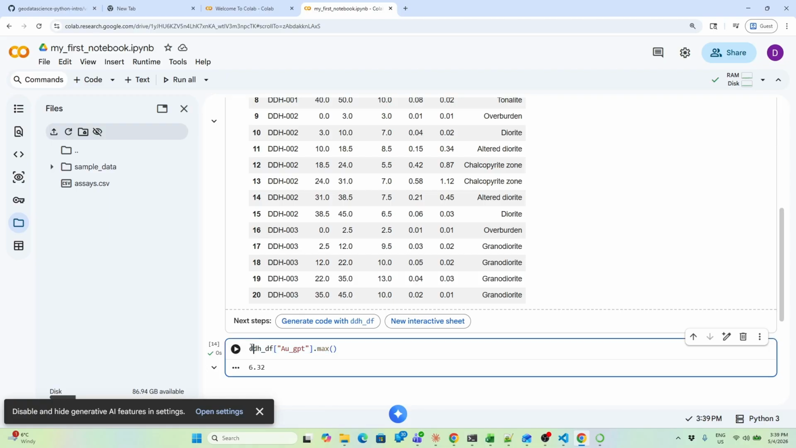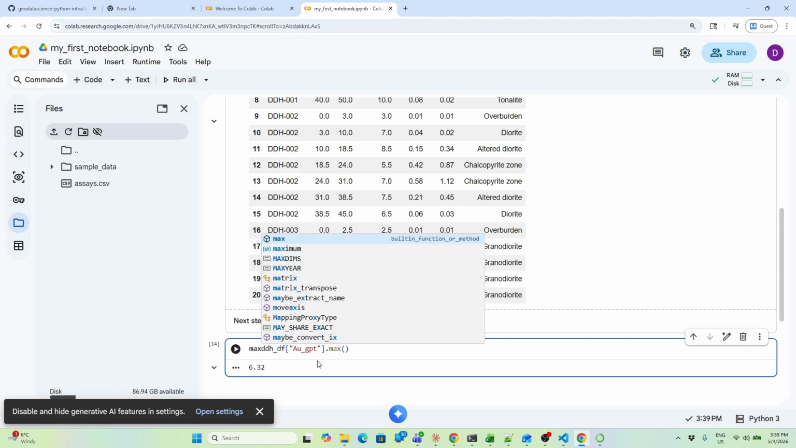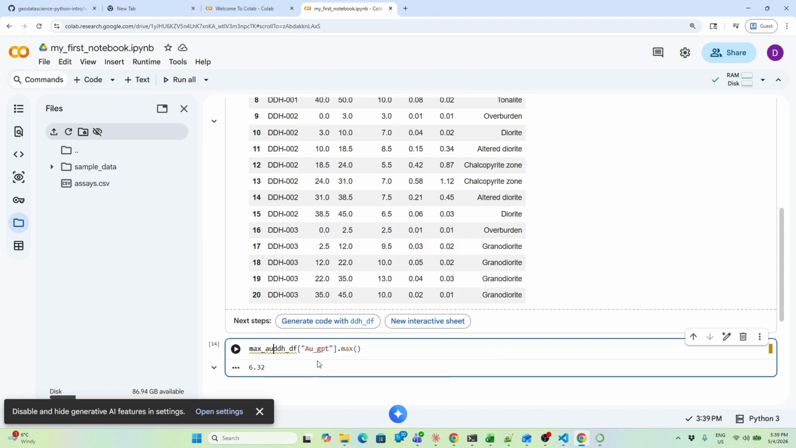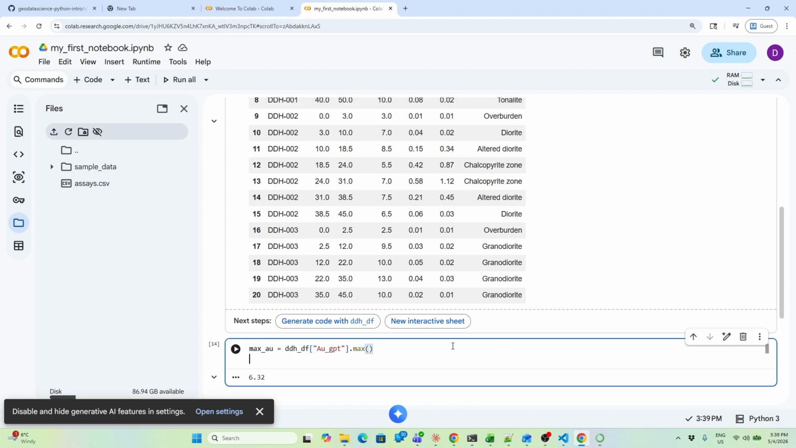You can even pull these into your own variables. So I want my max gold to equal the max there. And now I've created this script, this code line, that actually pulls that in, and I can start using that max in the rest of my code. All right.